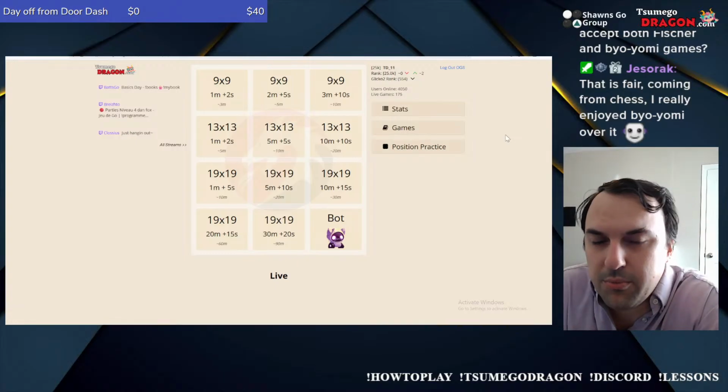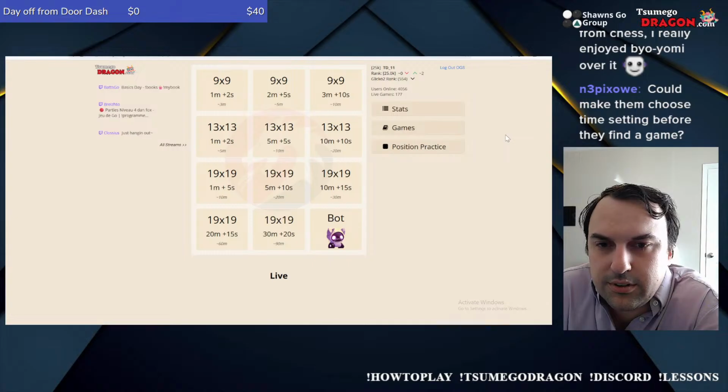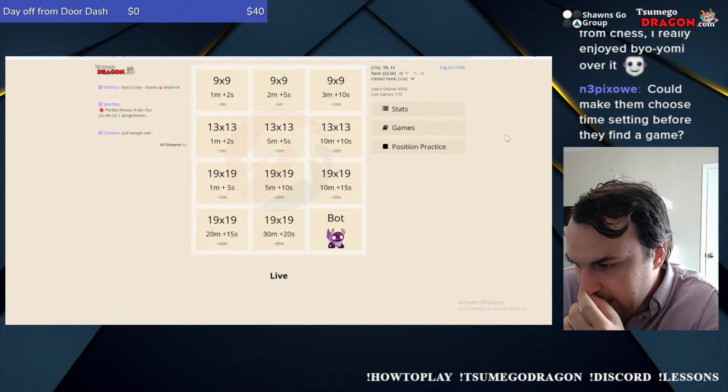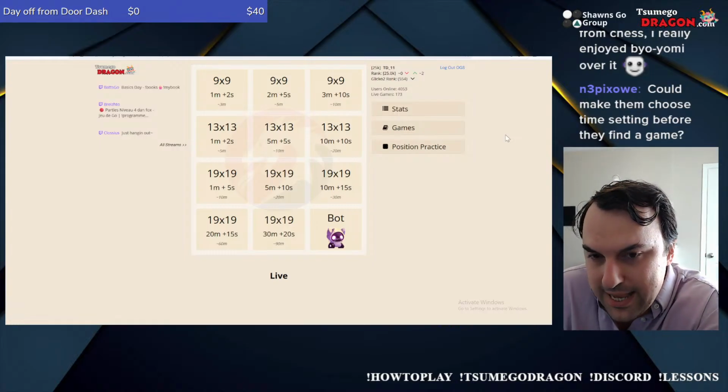You enjoy Byoyomi over Fisher? I could add Byoyomi, but that's another button click, and I'm trying to reduce the amount of clicks to get to a game as much as possible. Right now, I've got it to where you can click a guest button, or you can sign into an account or create an account.